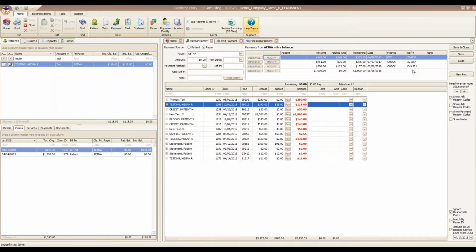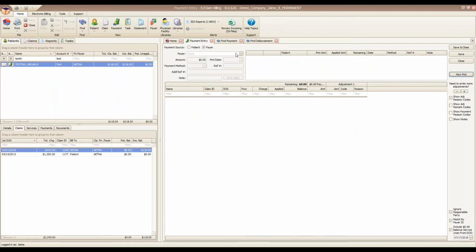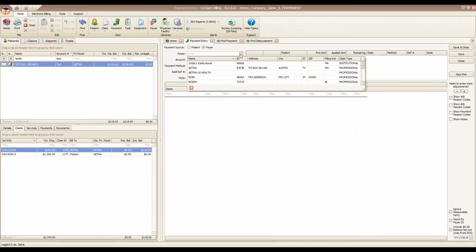Okay, let's do a different payment here. I'm going to choose Medicare at this point, so I'm going to do a new payment. I'm going to choose Medicare on my list here, so I don't have to scroll down. I'm just going to start typing ME, and it's going to filter my list.